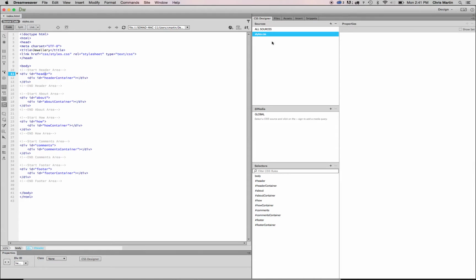Okay, so header area. First thing we want to do in CSS Designer is make sure the appropriate source is selected. We only have the one style sheet. You can have multiple, depending on the size, I guess, of the website. It's all about scalability. So you could have a style sheet for type. You could have a style sheet for just the layout. But in our example here, because it's only going to be a couple pages, I'm going to put everything in one style sheet.